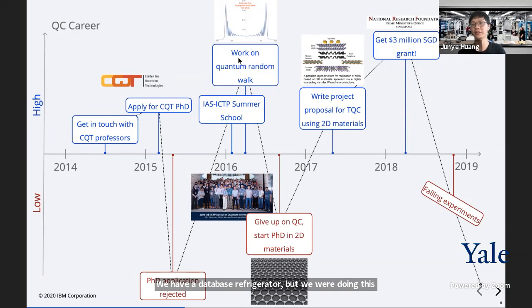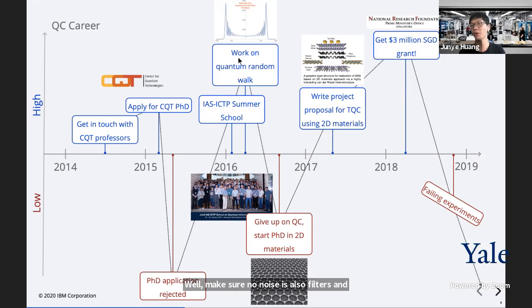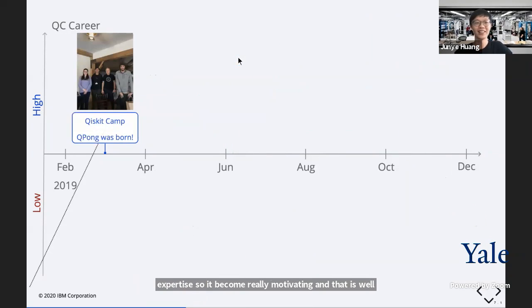If you see my picture below, if you want to do quantum information or qubits, there are a lot of other things you need to take care of, not just a fridge. You need to make sure it's cool enough, that the electron temperature is low enough. You need control electronics, and to make sure there is no noise. There are also filters and other things, and even software: the measurement and the coding you need to write. I was trying to do all these things, and it was mostly me and just one or two other people. So you can imagine it is a really difficult task to build a quantum team in a lab that doesn't have this expertise. It became really demotivating. And that is when QPong happened.